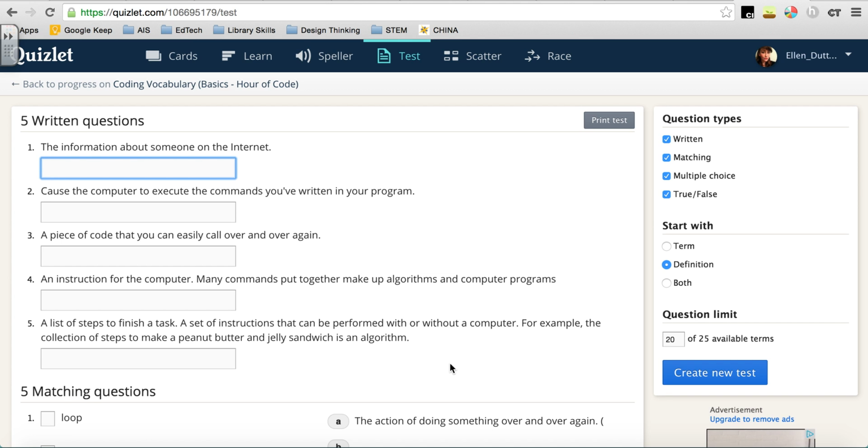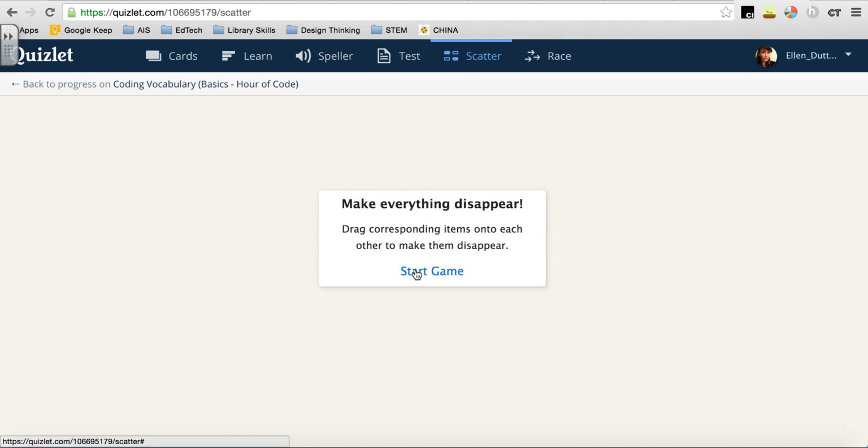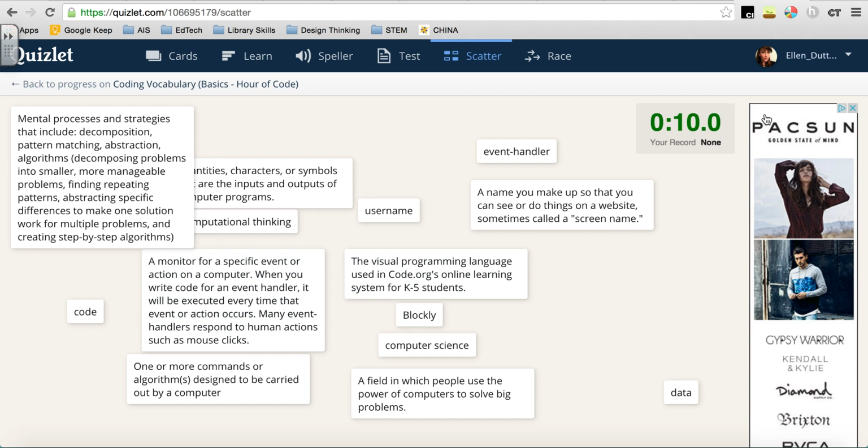However, if your students know that the quiz you're going to give them is just going to be multiple choice or just going to be written, that's probably the best way for them to test. And there's also two games. One's called Scatter, which is the way it works is you make things disappear by dragging them to the corresponding things. So someone who acts safely, responsible, and respectfully online, digital assistant, and it disappears. And it tells you your time, so you want to eventually beat your time.